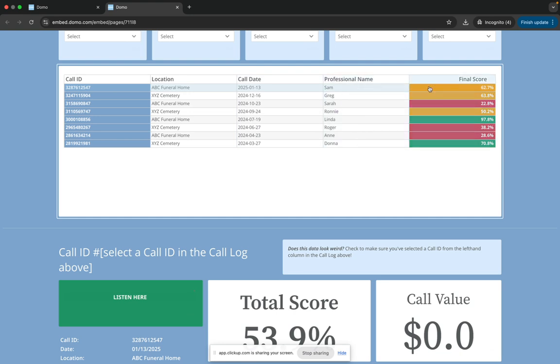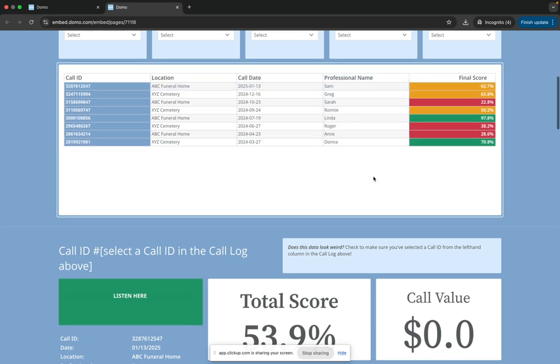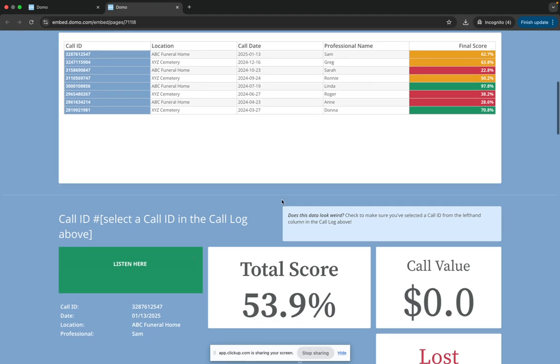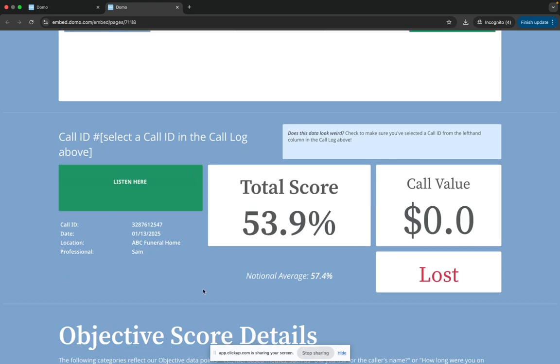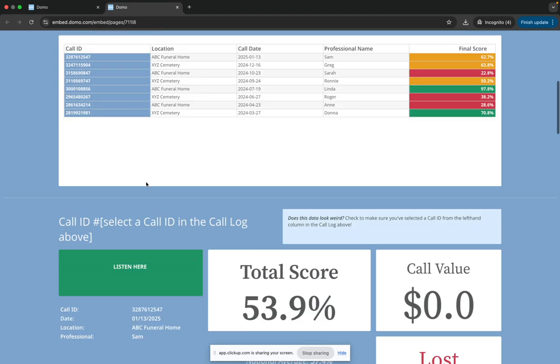You're also going to see calls listed by location, date, the professional that we spoke with, and their overall score. Coming down below, you're going to see exactly what I just mentioned, this call ID, and it says select a call ID in the call log above. This data does not populate unless you select a call from the call log.